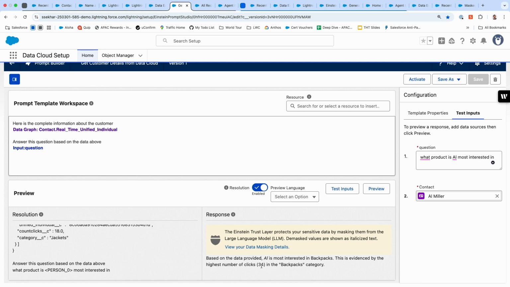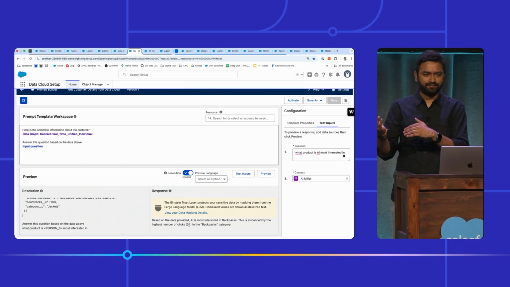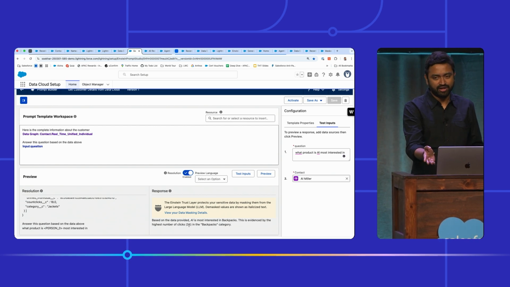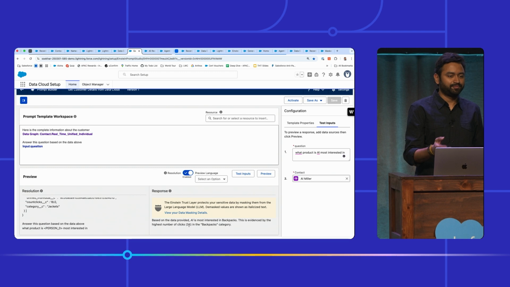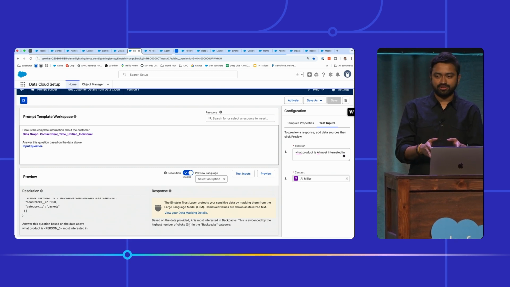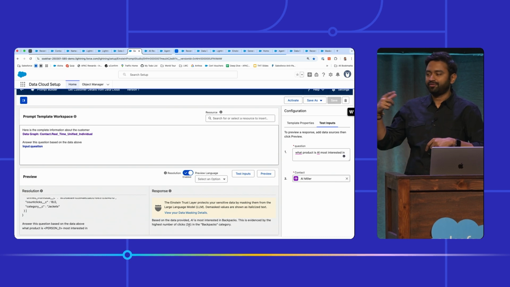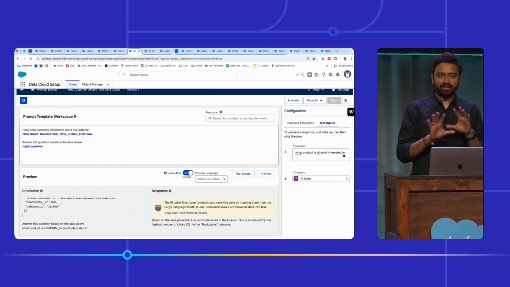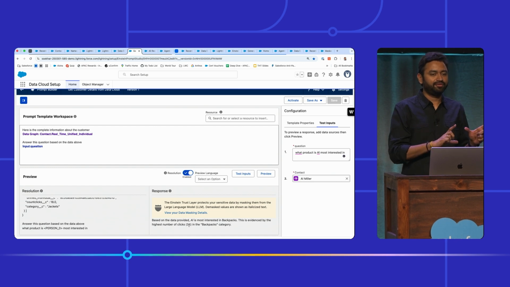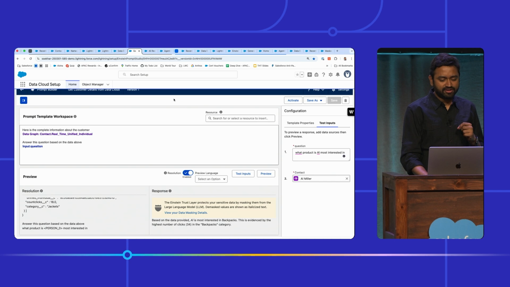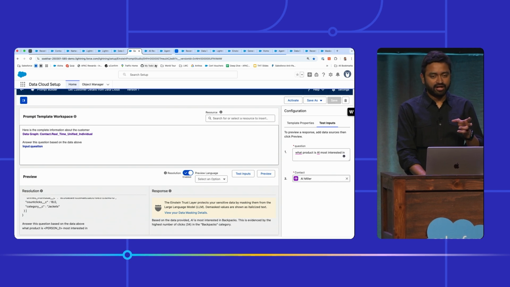Now this can enable a whole lot of use cases for you, whether you want to add this prompt template to an agent and have that conversation. So from the agent you can ask the same question, you're going to get the same response. But what if you want to automate something like this? You'll be able to do that as well because you can invoke a prompt template from a flow. So there is a whole lot of permutations that now get unlocked because you have all the information about the customer in one place.